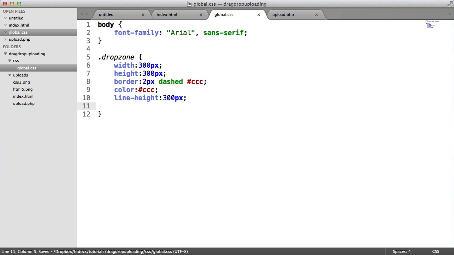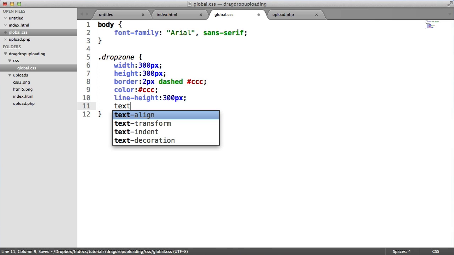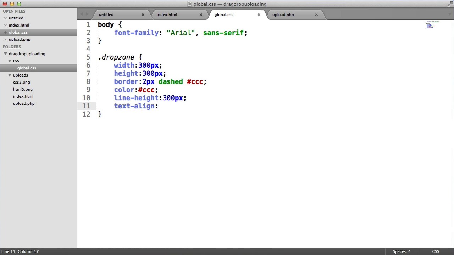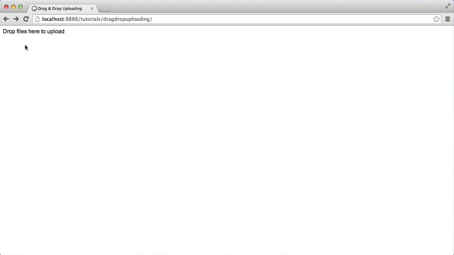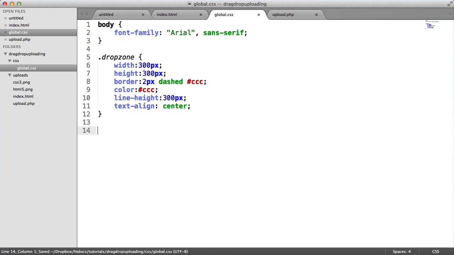This will just mean that the text will sit in the centre, and we'll also set the text aligned to centre as well. So this is sort of vertically aligning it if you like, and this is horizontally aligning it. You may choose to do this differently. So that's the basic drop zone, nothing really special there.